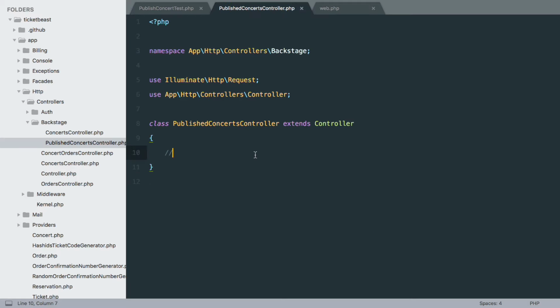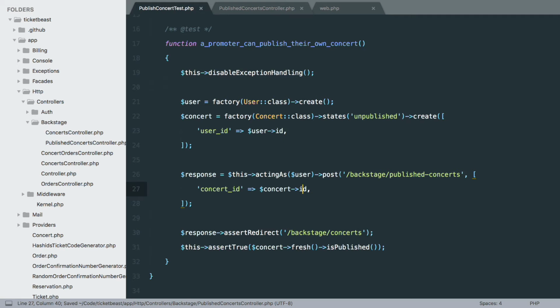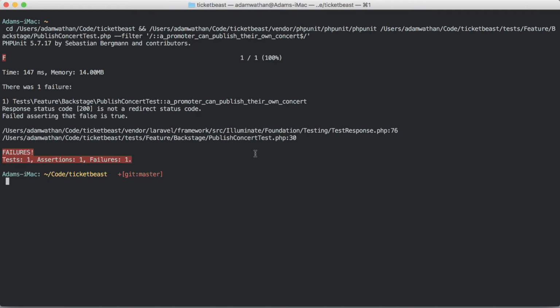So let's head back to the controller and add that. So public function store. Run the tests again. And now we're getting an error that 200 is not a redirect. So an empty controller returns an empty string with a 200 response by default. So let's go ahead and fix this.